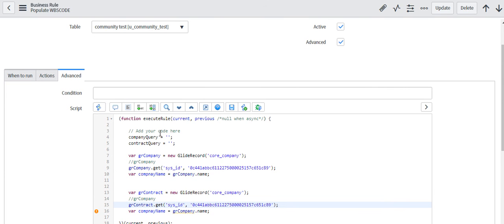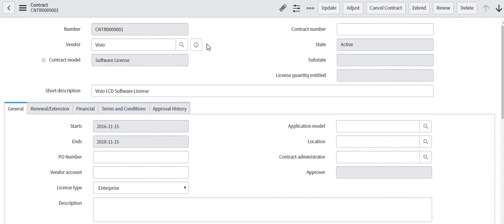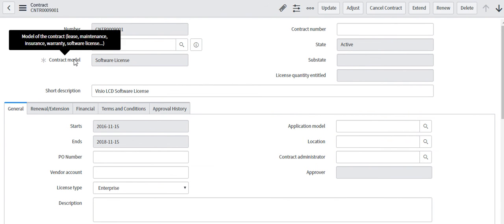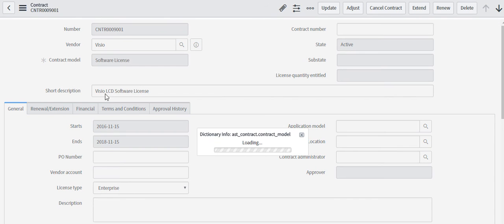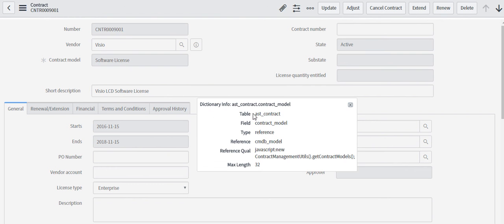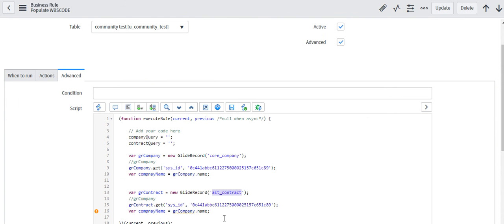So I start with building the glide record for the contract with the contract table called asm_contract. You can get the table name in the URL itself, right? Or you can do it, for example, with a show here on any column, it shows the table name here, right? So that's what I'm using.